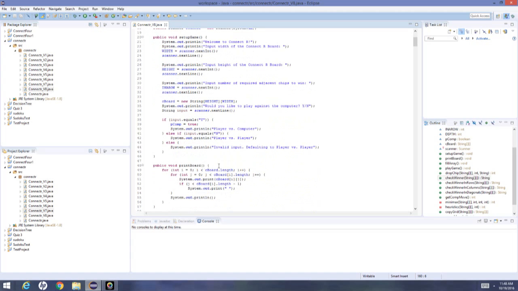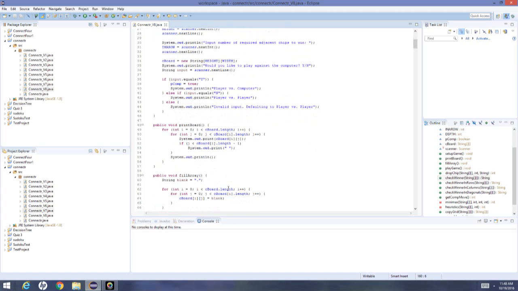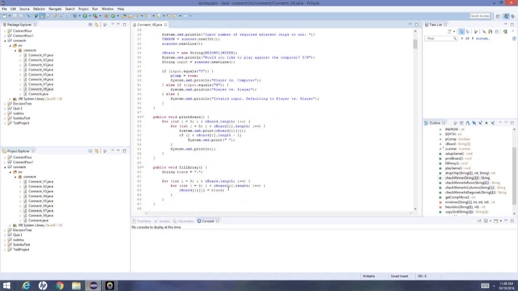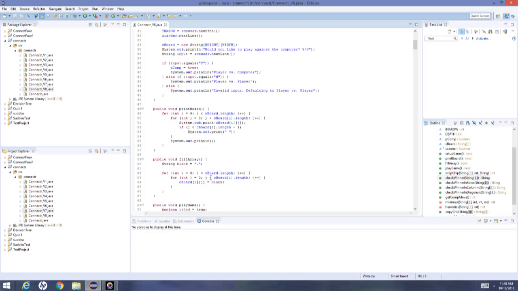The next method, print board, is just a double for loop that simply prints every element of the board currently. We then have fill array, which simply fills the board with what we consider to be blanks, a period. Yeah, right here.